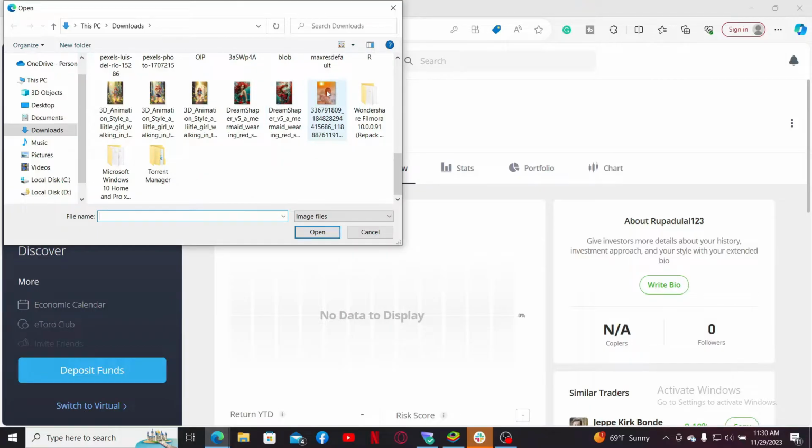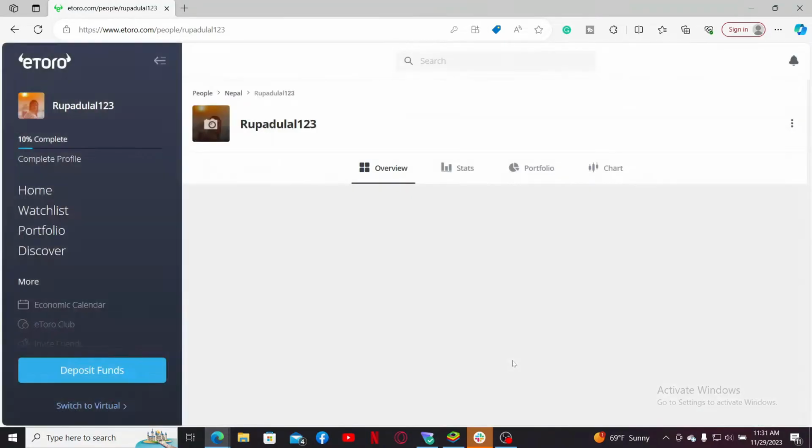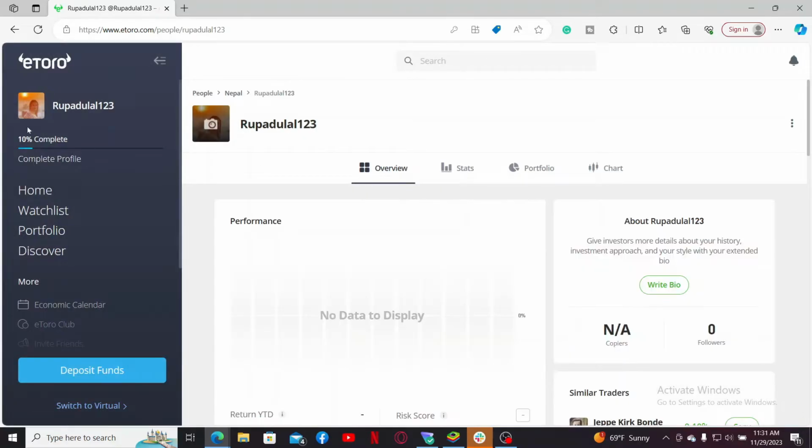use as your profile picture from your library. After making a selection, you'll be able to see the preview of your profile picture. Adjust and resize the image as you like and then click on upload. Wait for a few seconds and then you will be able to upload a profile picture for yourself or change to a new profile picture on Etoro. So that's how easy it can be done.